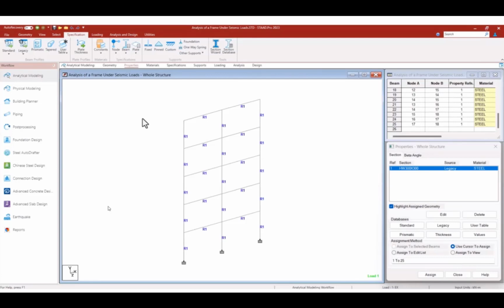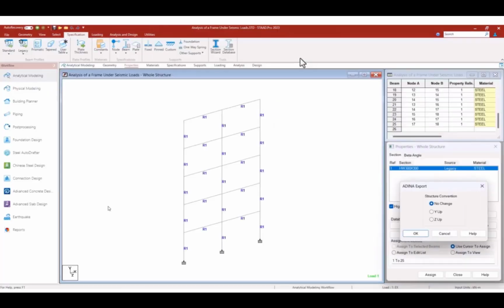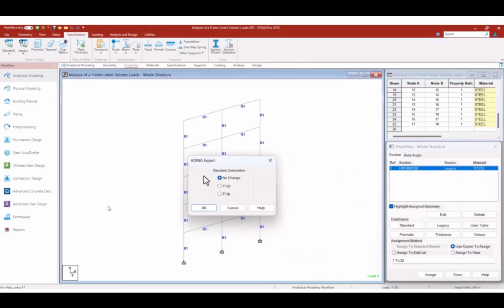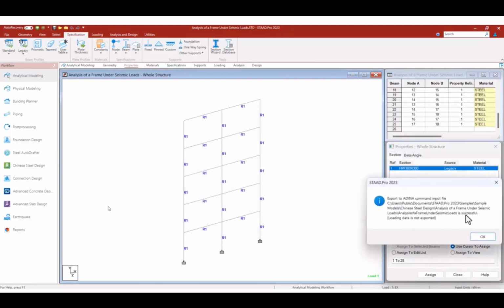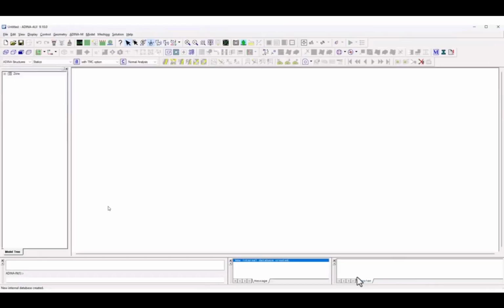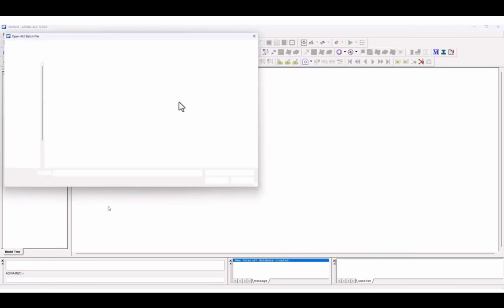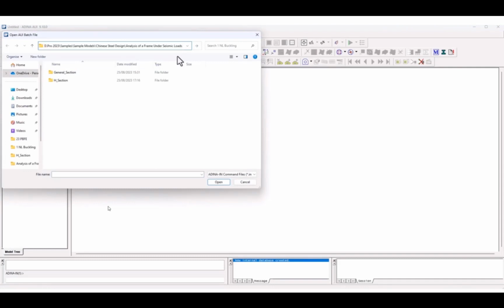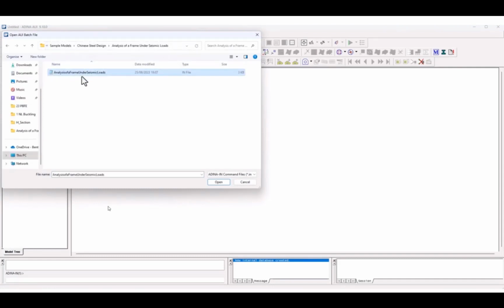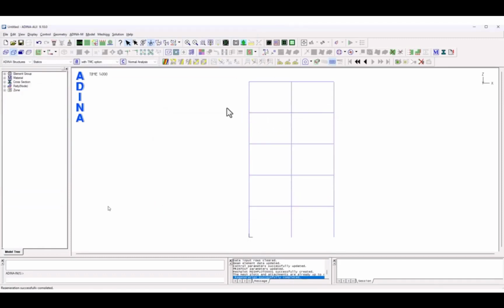As usual, we are in STAAD.Pro, we have a simple frame structure. We're going to File, Export, and we're going to export the Adina input file as we've done before. We switch to the vertical axis Z, and the Adina input file has just been created. And now from Adina, as usual, go to File, Open Batch. We locate that input file we've just created from STAAD. So that's the structure there.